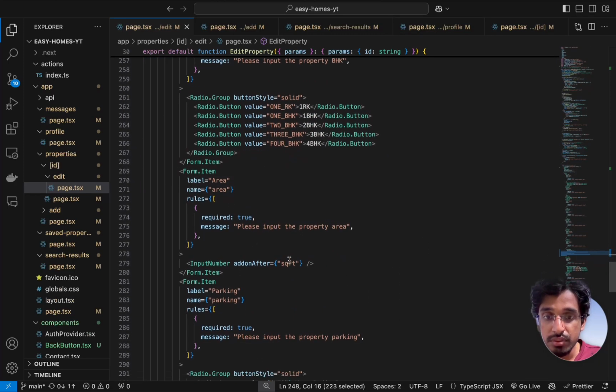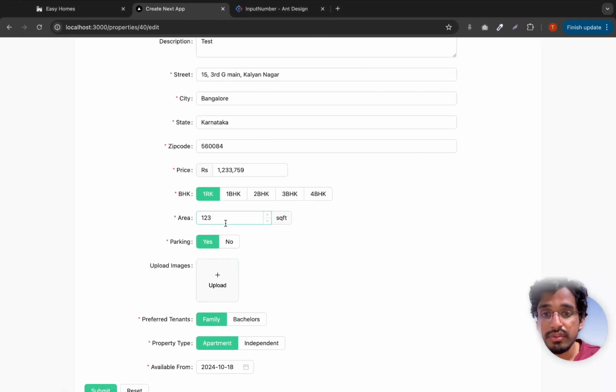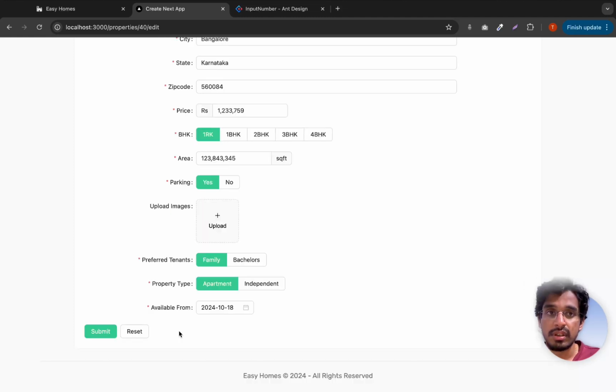Okay, so we have the input number here, and let's paste in that. And if I just type in a number like this, I should be able to see commas. And I just realized that this reset button is not working.